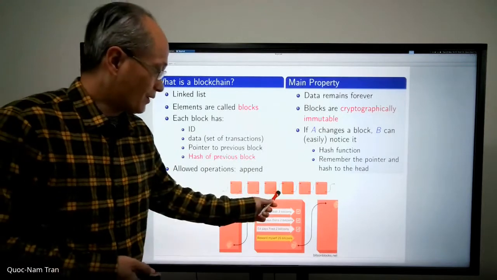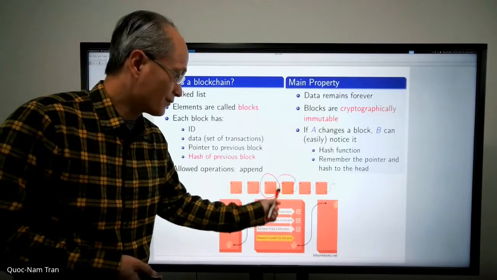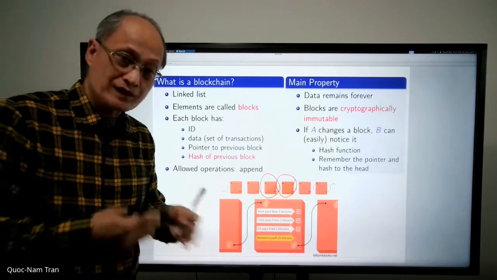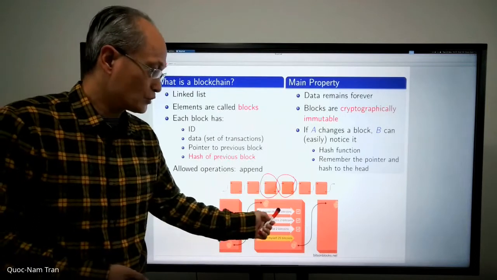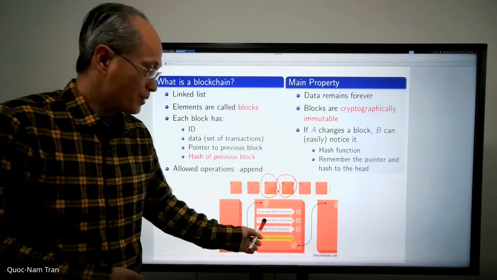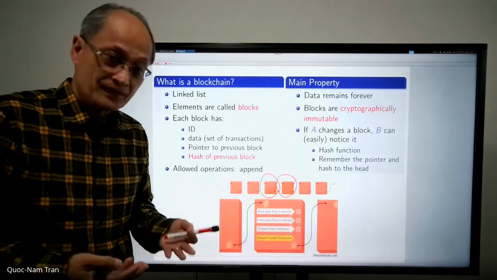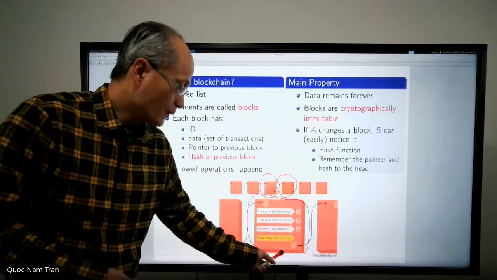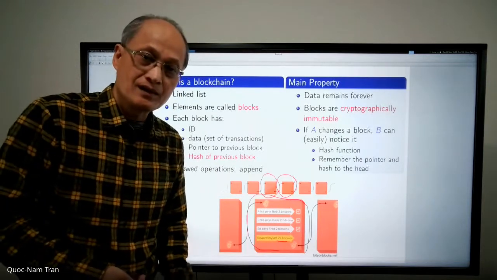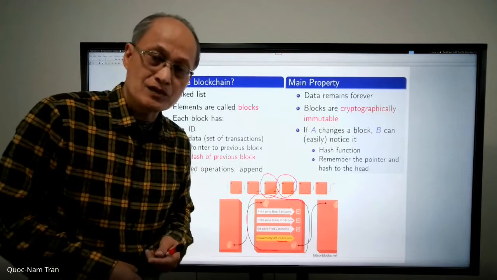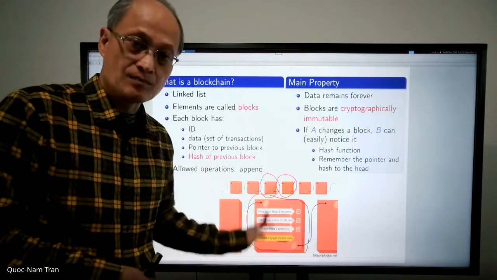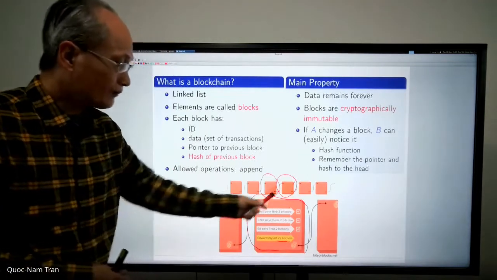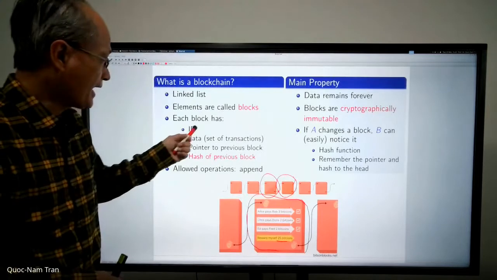Each of the blocks here has some information. In one block we have the transactions: Alice pays Bob 3 Bitcoins, and Chris pays Doris 2 Bitcoins. And then the person who creates the block receives a 25 Bitcoin reward because they created this block.